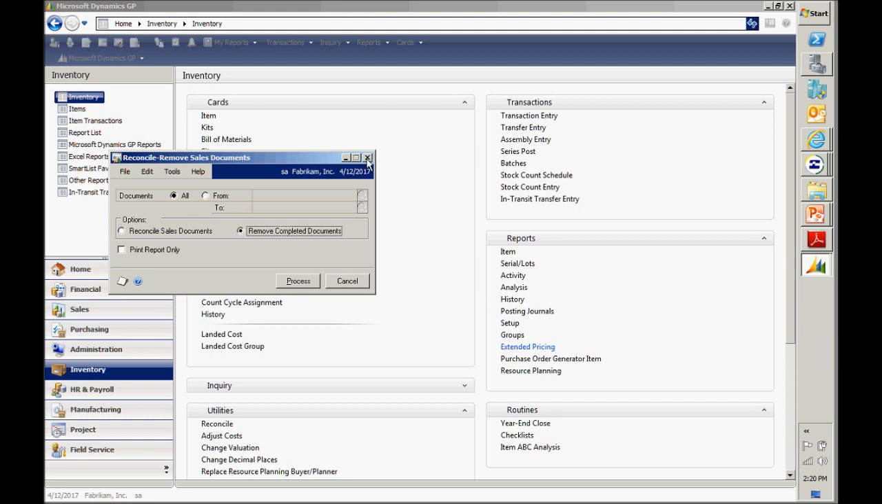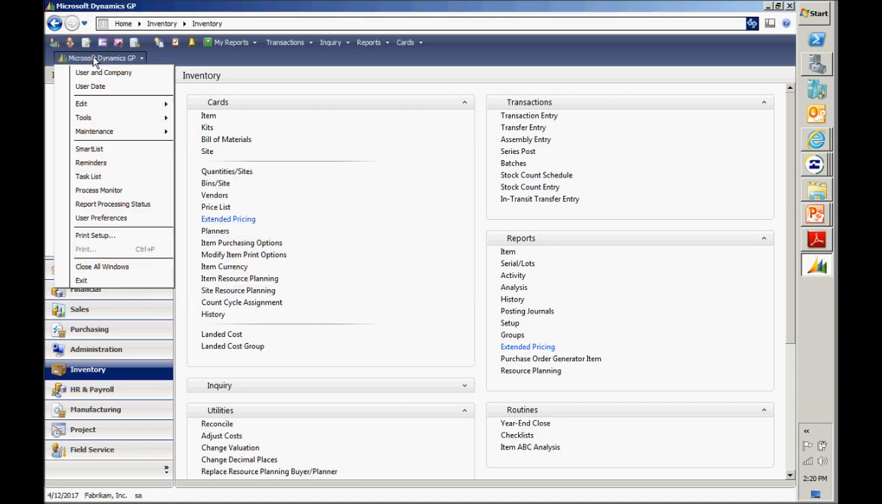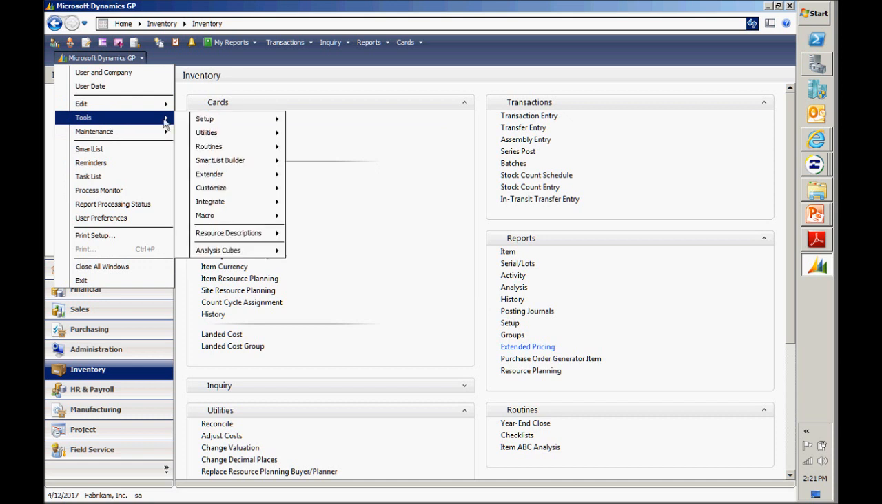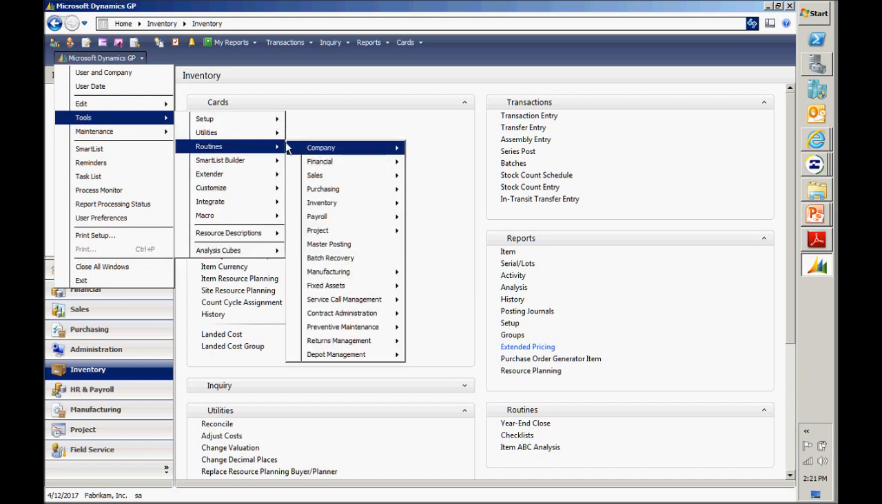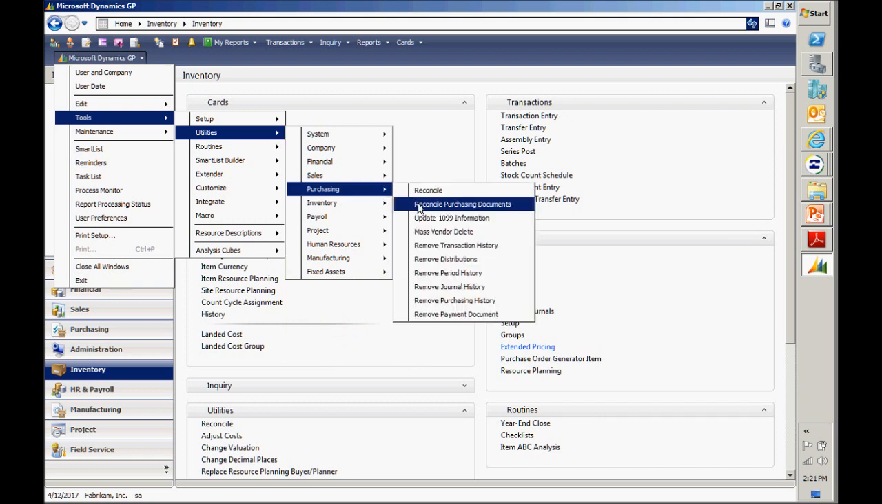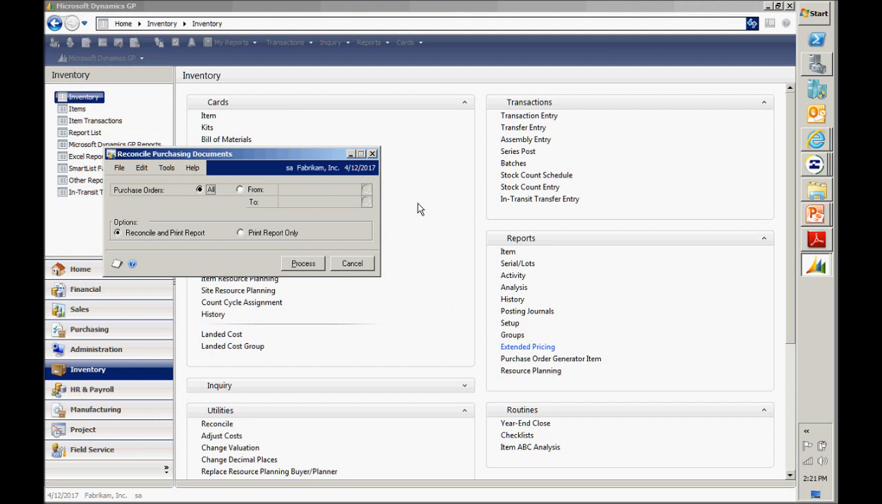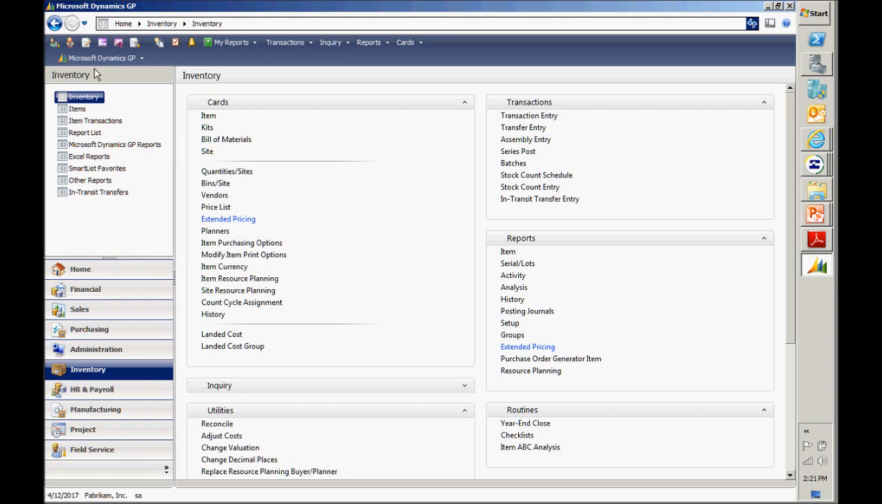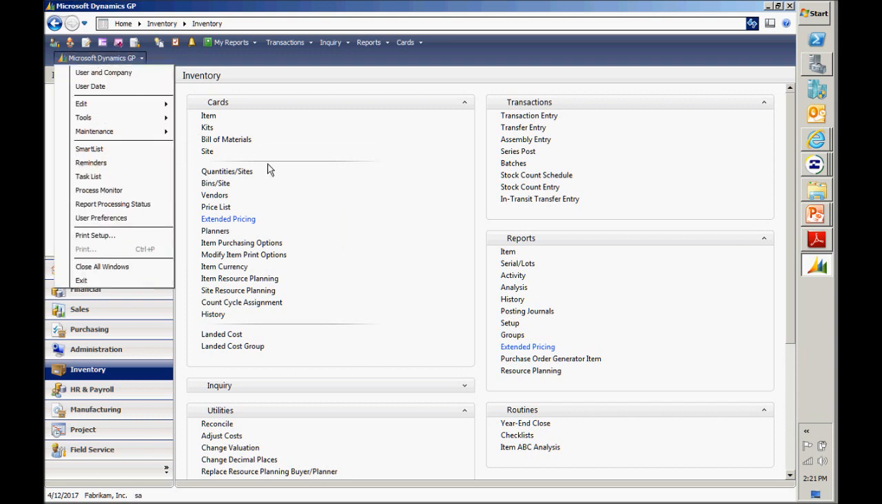Then the next step is to reconcile purchasing. So Tools, Utilities, Purchasing, reconcile purchasing documents. And again here you go ahead and process the reconcile. And the last thing is reconcile inventory. So that would be under Utilities here, and Reconcile.